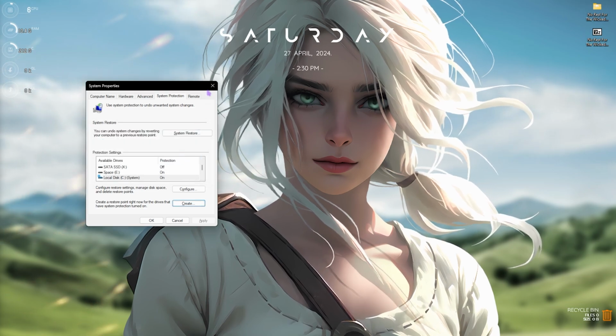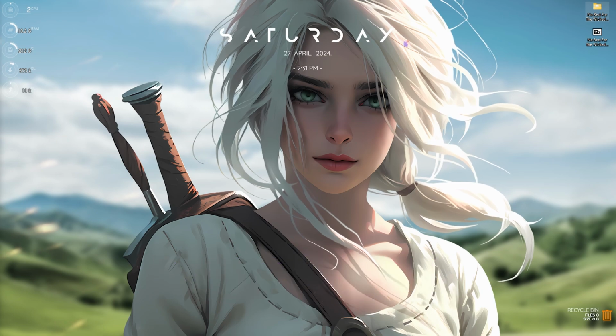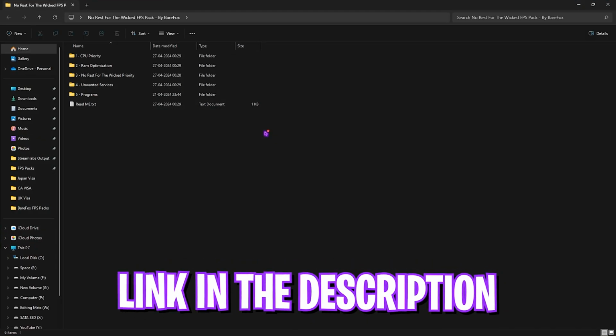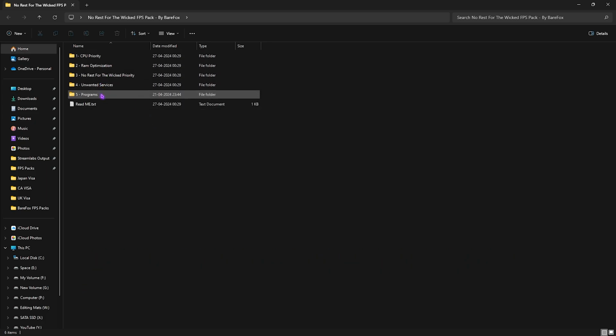Once it is done, simply click on close system properties, and now let's move to the next step, that is no rest for the wicked FPS pack. I'll be leaving a link to this down in the description below. You can also join my Discord server for detailed downloading tutorial. Now over here you'll find 5 simple folders.